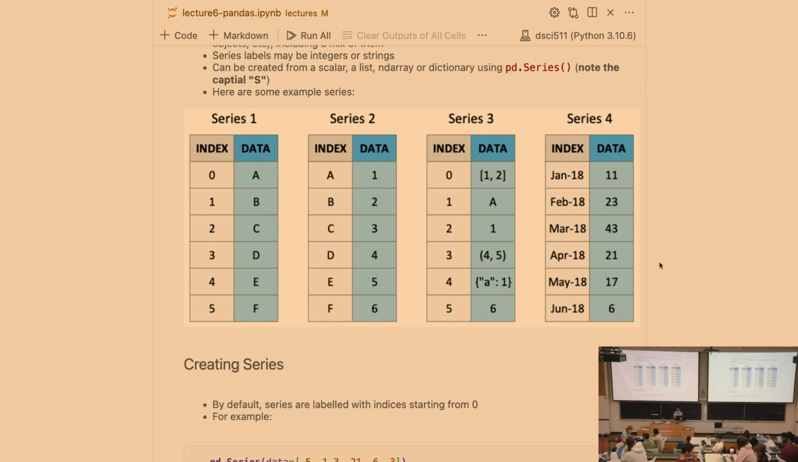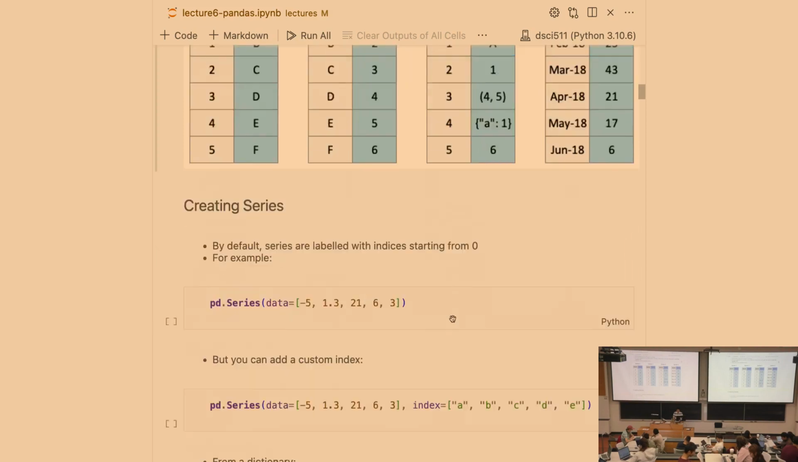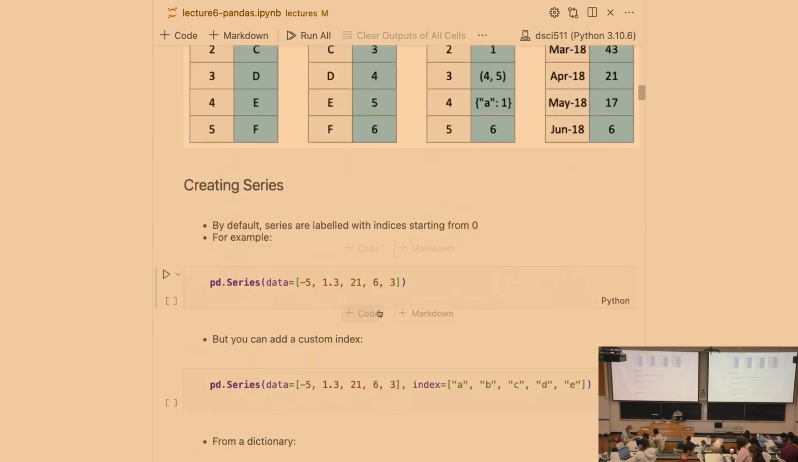So right away, you can see that pandas series are more flexible in order to name the data that we have. We can name it with numbers, with date times, or with strings. So it's much more flexible. Okay, so let's see how we can create this series object.